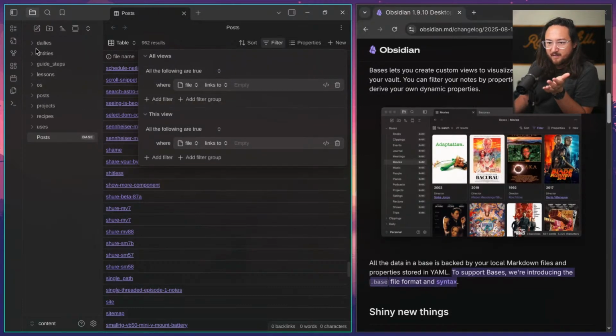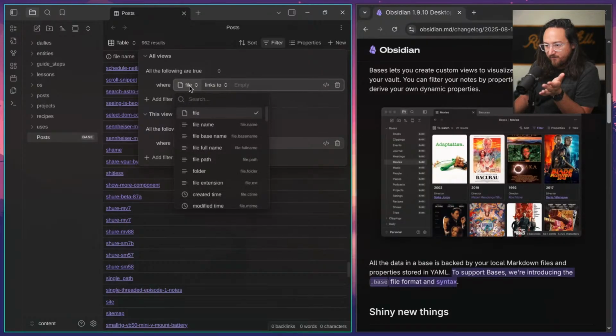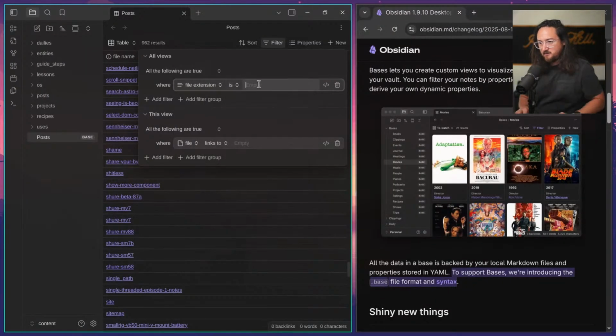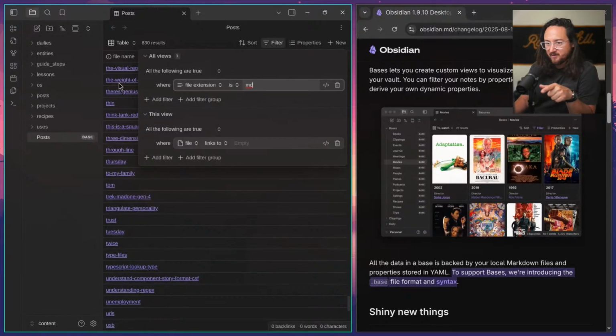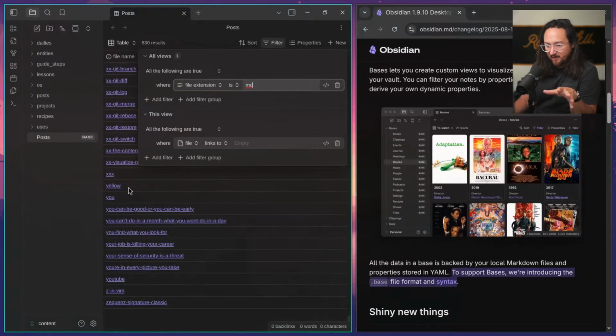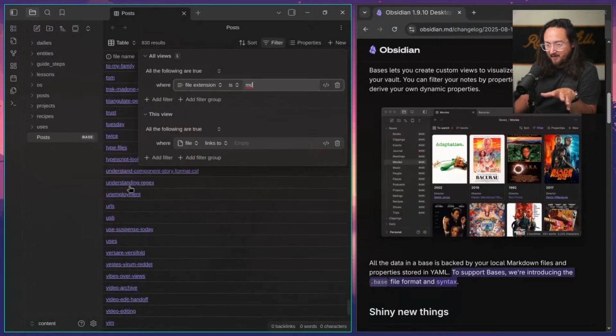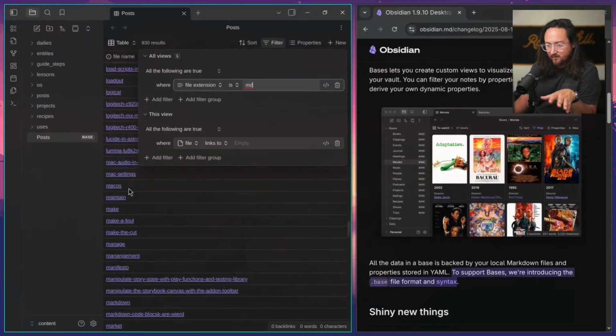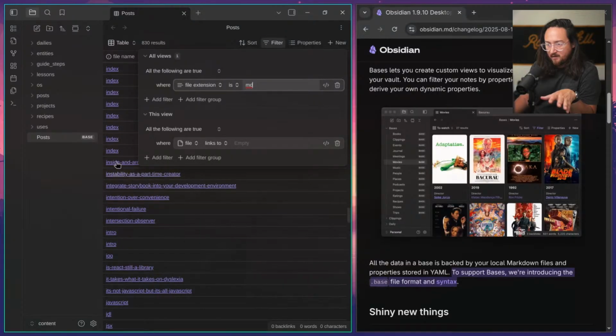So something that would make sense here is, let's say that I just want where the file extension is MD. Okay, cool. So we saw a little bit of shifting there, which means that we filtered out some results, which is good. So anything that isn't an MD file isn't going to show up as a post. All right, that's a good start. Now that's a global one, so I actually do want that to apply to all of my bases. So this makes sense.